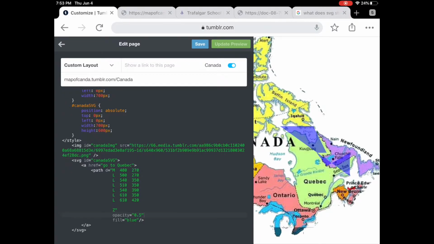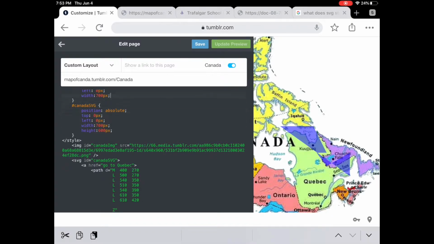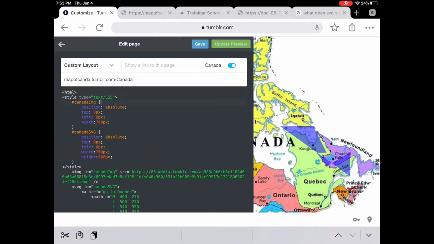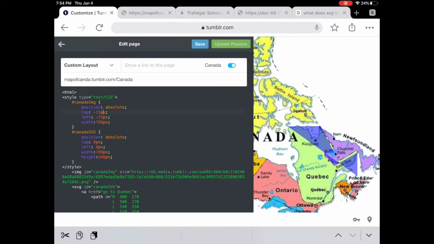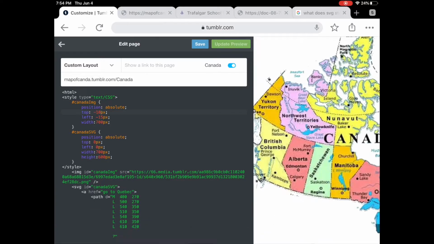Now, instead of changing the coordinates of the button, I'm just going to move the map of Canada underneath it. I'm just going to move the map of Canada back 15 pixels and up 15 pixels. Where it says top is 0, I'm going to make it negative 15. For the top and for the left, negative 15 pixels. Update the preview. Then our button is closer to the proper position. Maybe I moved it too high up. I'm going to lower it down a little bit. Instead of top negative 15, I'm going to make it negative 10. Update the preview. That's fine.